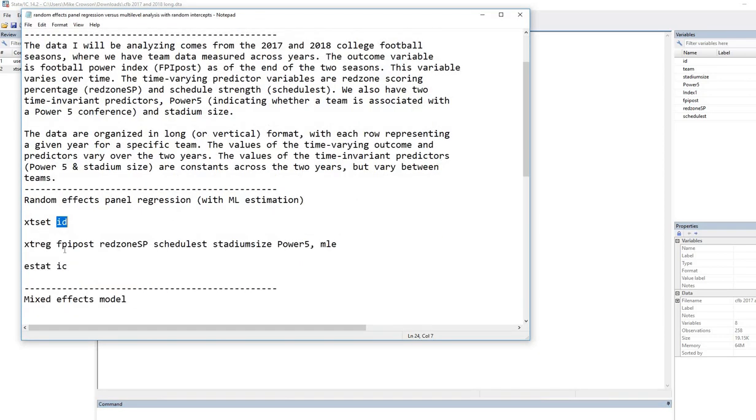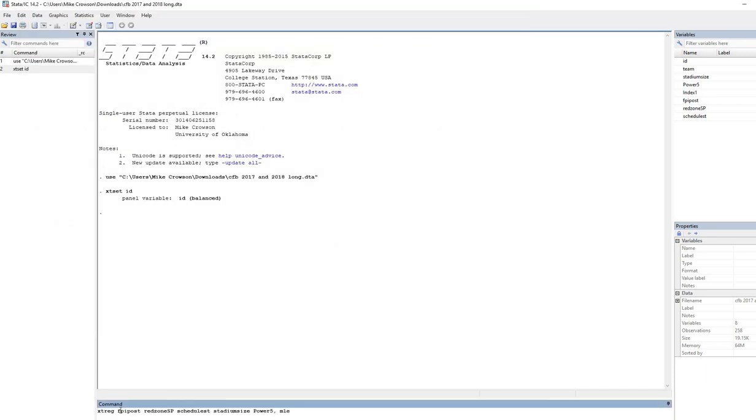Okay, so then the next step, what we'll do is we will use the xtreg command followed by FPI post. That is our dependent variable. So you can see that it's also showing up right here on the right. Then we have our predictor variables. So there's red zone scoring percentage, schedule strength, stadium size, Power 5, followed by a comma and then MLE to designate that we are going to be carrying out our panel analysis using maximum likelihood estimation. So without spending a lot of time typing this, what I'm going to do is actually just copy all of this and paste it into the command line in Stata and then hit enter.